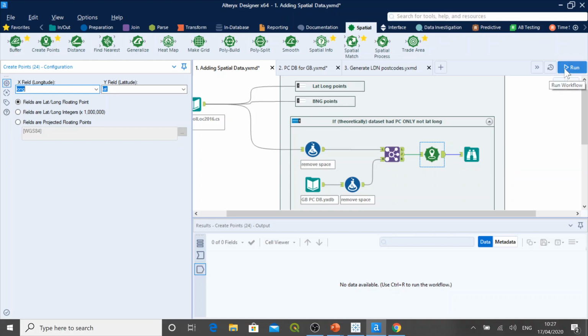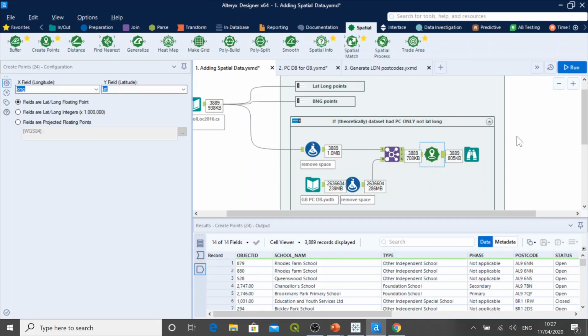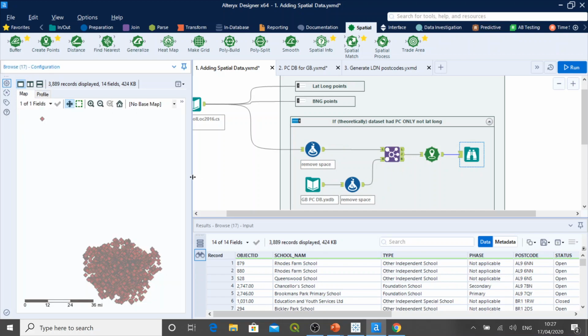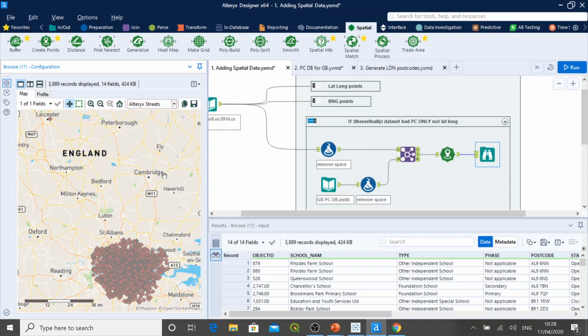So again, let's run and see what's going on. Let's hit the browse tool. Let's go to map. You can see already what's happened here. Let's put some streets in the background. All right. Now we've got this little 2-point addition to the data. It's coming in, it joins because it has a valid postcode, but by latitude, longitude, it doesn't look like it should be in our London schools data.